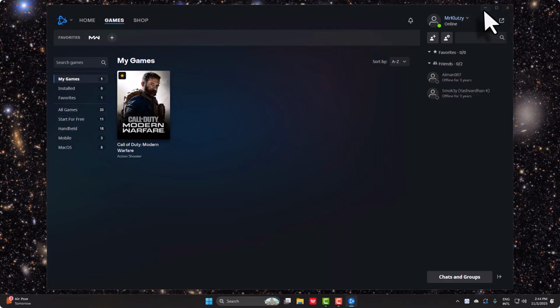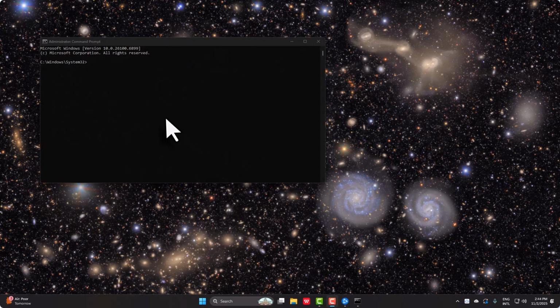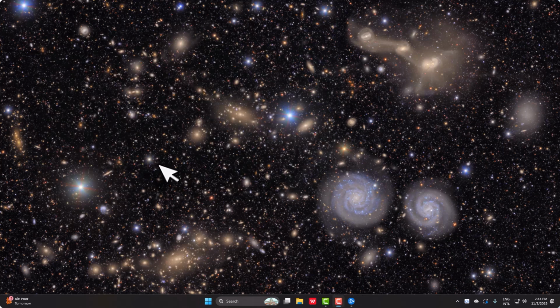However, if it is an internet problem, what you can do is simply go ahead and run command prompt as an administrator, and then run these two commands, which is netsh. So just write it along with me: netsh space winsock space reset, just like that. And the second one is going to be ipconfig space /flushdns, just like that. And now just restart your PC and your problem will be fixed.